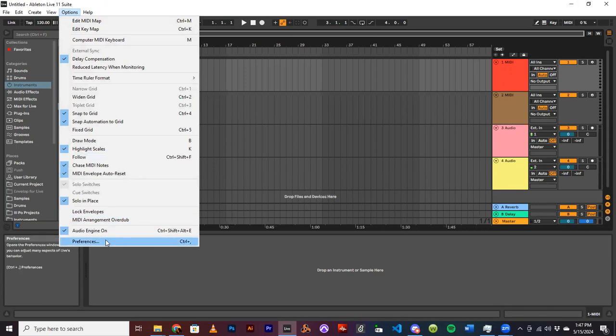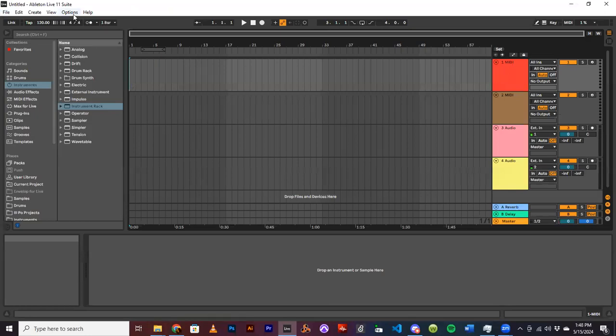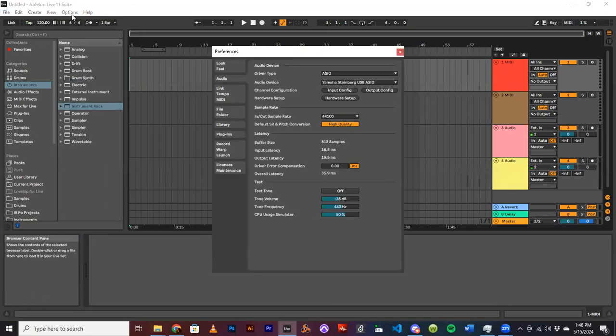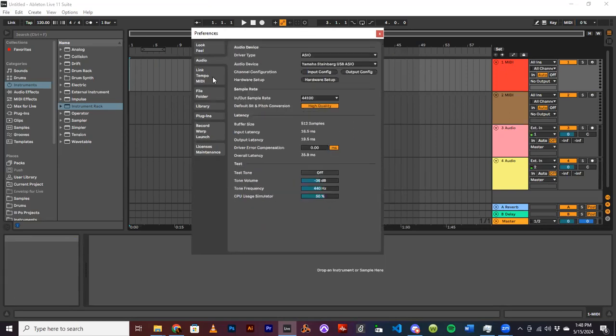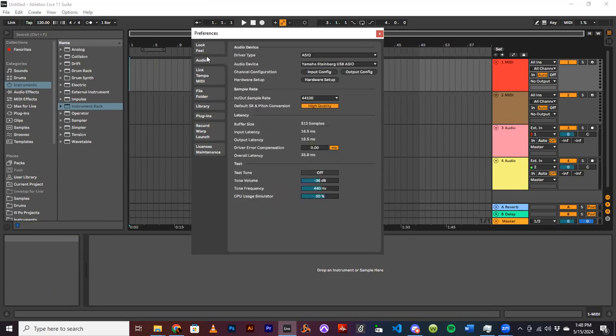If you're on Mac, and this will be one of the only differences between Ableton on Mac versus Ableton on PC, it's very similar on both operating systems, you'll see a Live option to the left of File. So you'll go to Live Settings, and it's the same as Preferences here. So Options, Preferences. In Preferences, you have these tabs that you can scroll through. It automatically starts you on the Audio tab. That's where we want to be.